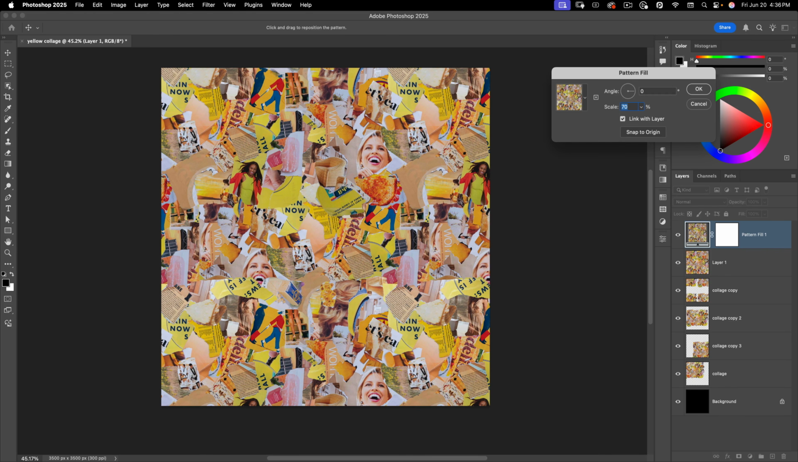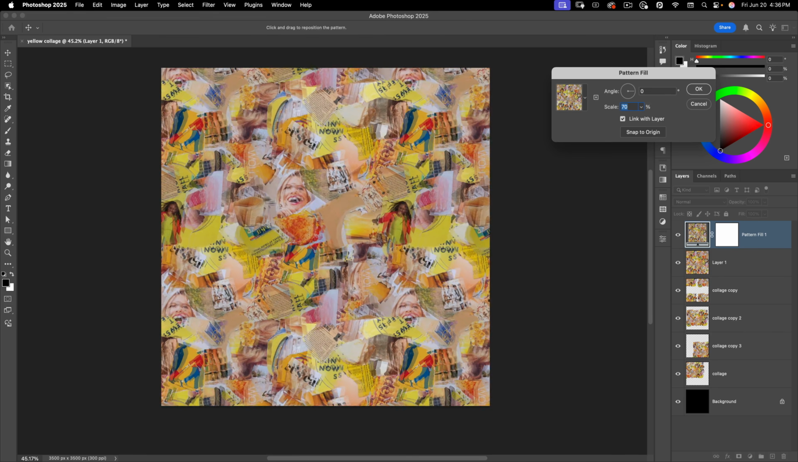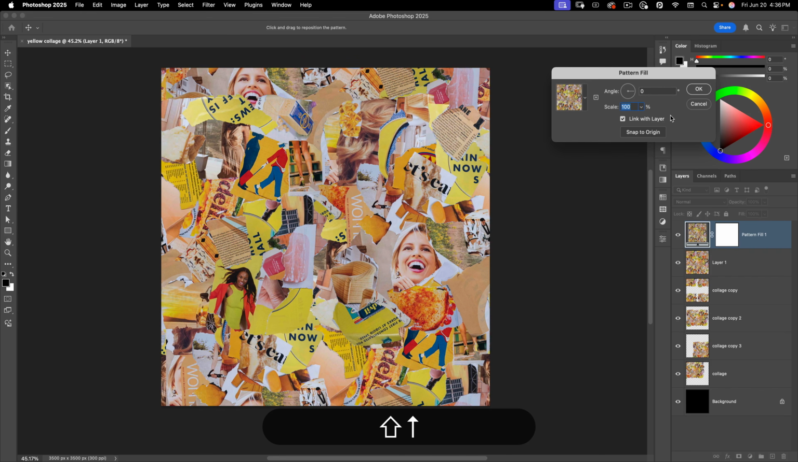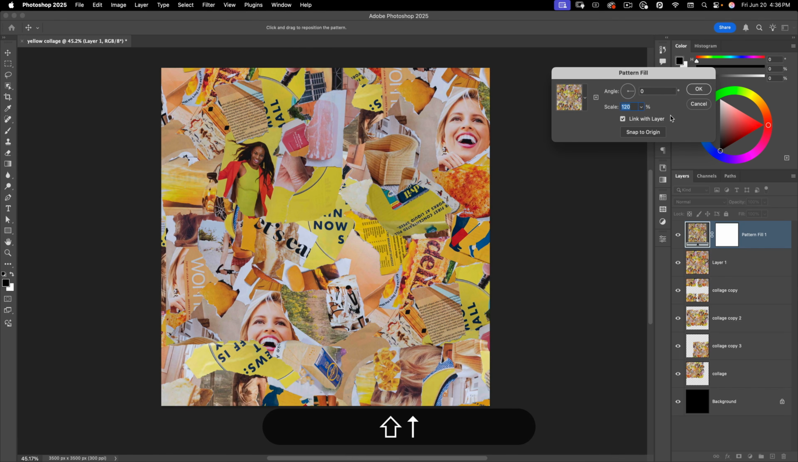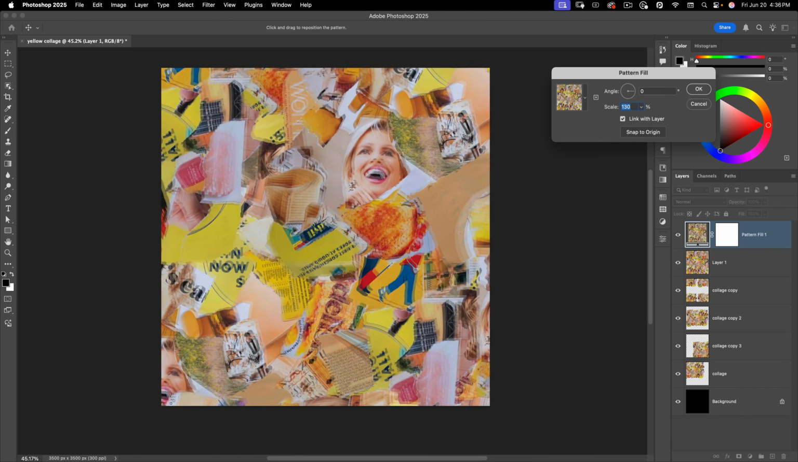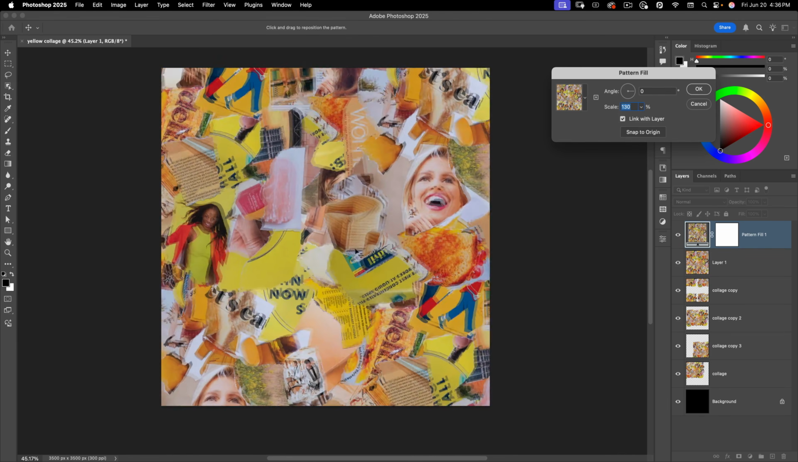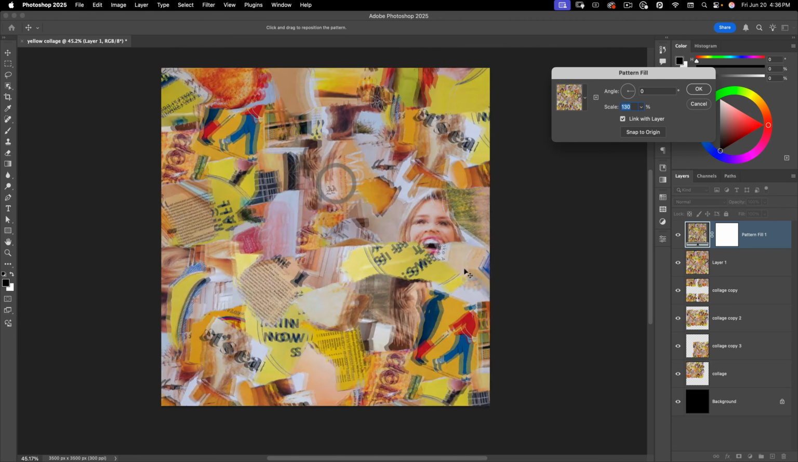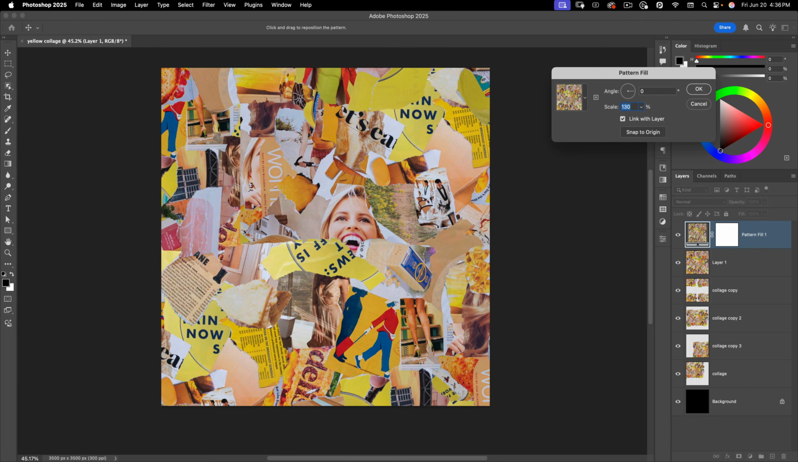And because this pattern was made at 3500 pixels, it's already really high resolution, so you can even scale it up to maybe 120 or 130, and it still works really well, and you can move it around just as much as you want, and you'll never really see any seam.